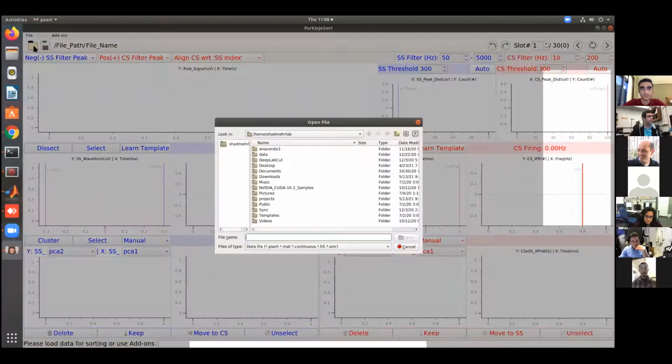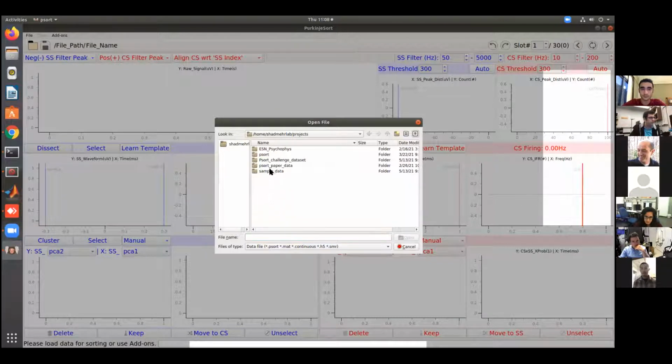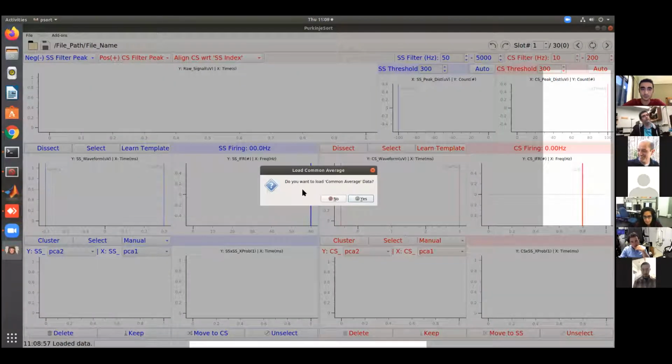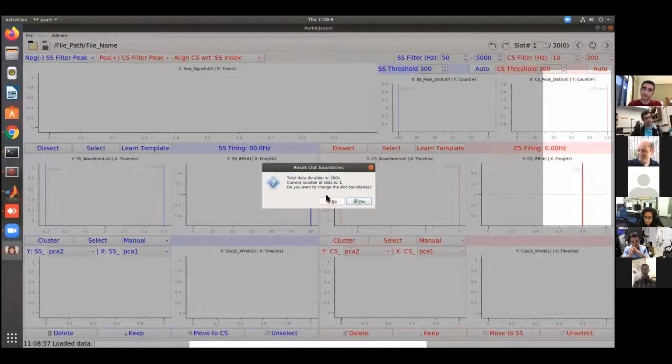The first example that I'm going to cover here is a very simple recording, the sample data. When you load a data set, the first thing it will ask you is whether you want to load common average data or not. In our lab, our main signal and our common average are two separate signals. That's why we can load the common average. If in your lab you have already implemented the common average or a reference in your signal, you can just click no here, so you don't need to load any data set. I will hit no.